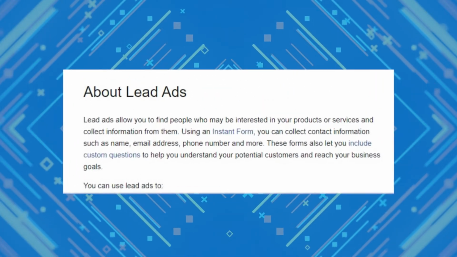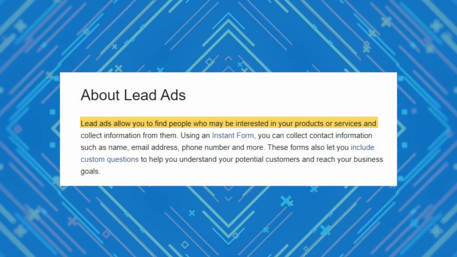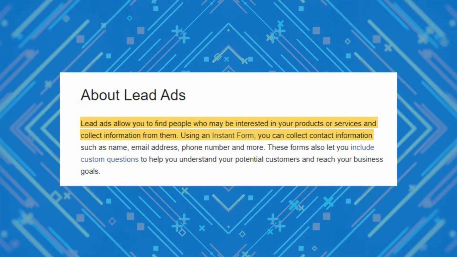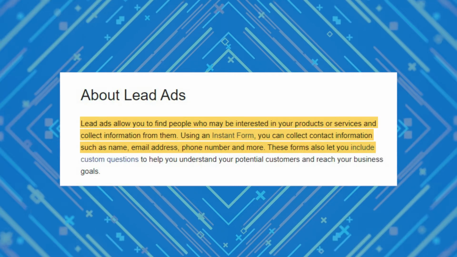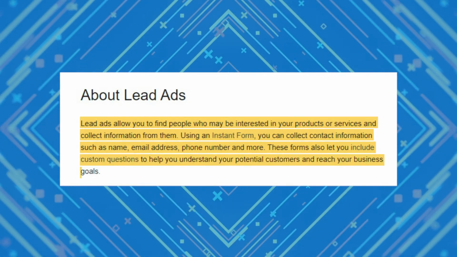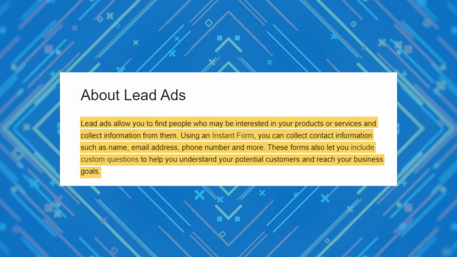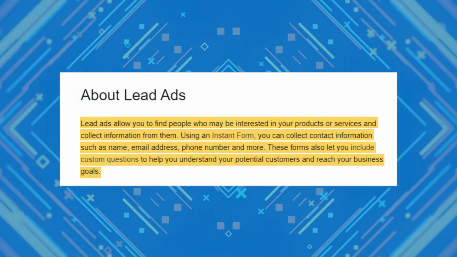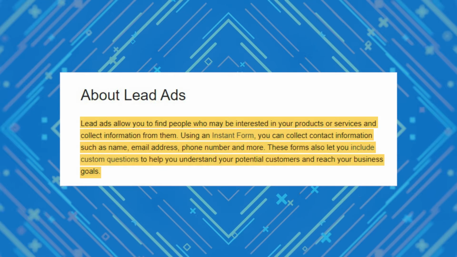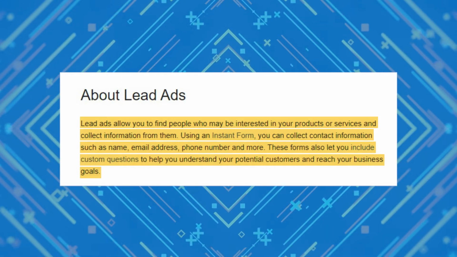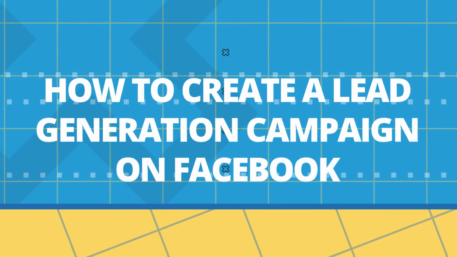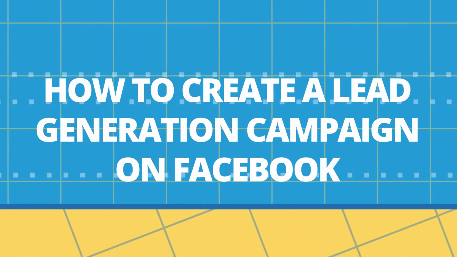Facebook says that their lead ads allow you to find people who may be interested in your product or services and collect information from them. Using an instant form, you can collect contact information such as name, email address, phone number, and more. These forms also let you include custom questions to help you understand your potential customers and reach your business goals. So with that, let's go ahead and get into the screen sharing part of this video, and I'll show you step by step how to create a lead generation campaign on Facebook.